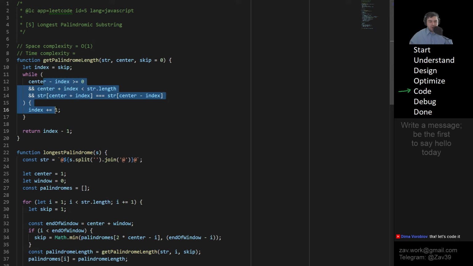So we perform this operation until this criteria is broken. So like in the worst case, all symbols will be the same and we will have O(n). So time complexity for this will be O(n), but only if we don't take the skip argument into account. So for skip equals 0 it will be O(n).